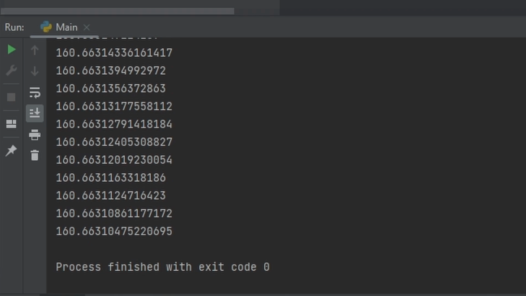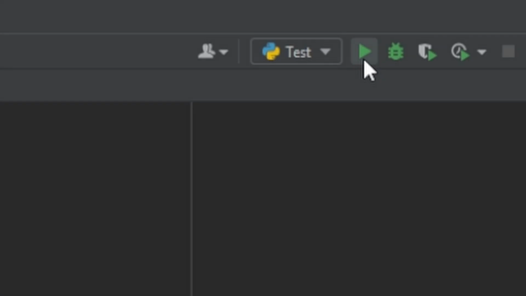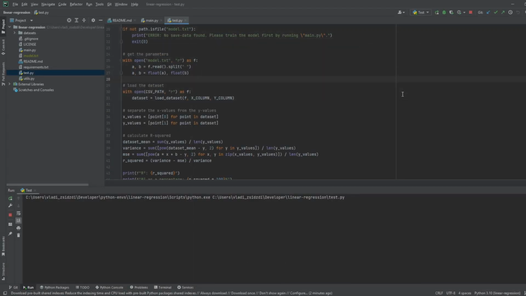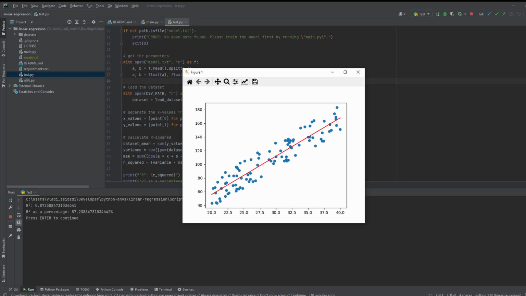Once the program finishes, a graph will be displayed, showing us the error over time. We can see that the error makes a sharp fall and then slowly descends into the minimum. Let's see how good the model is by running the test.py file. The first thing we see is R-squared, telling us that our model is 87% better than the mean. Once we press enter to continue, a graph will appear. The points are the training data you saw earlier, meaning that the x-axis is the temperature, and the y-axis is the amount of ice cream sold. Seems to me that our AI is working and fit the data pretty well.